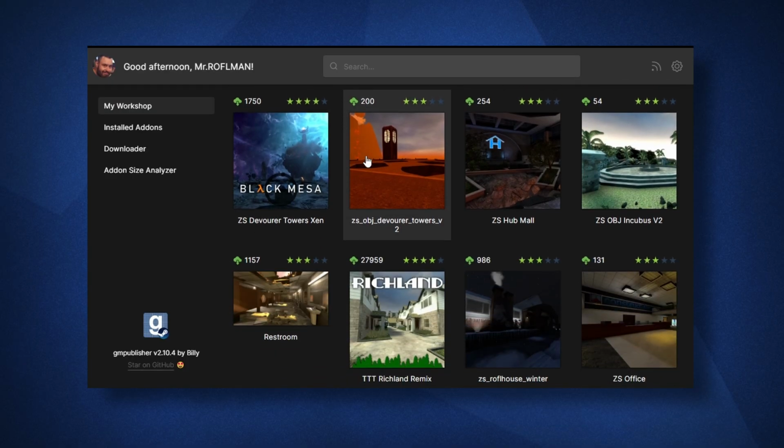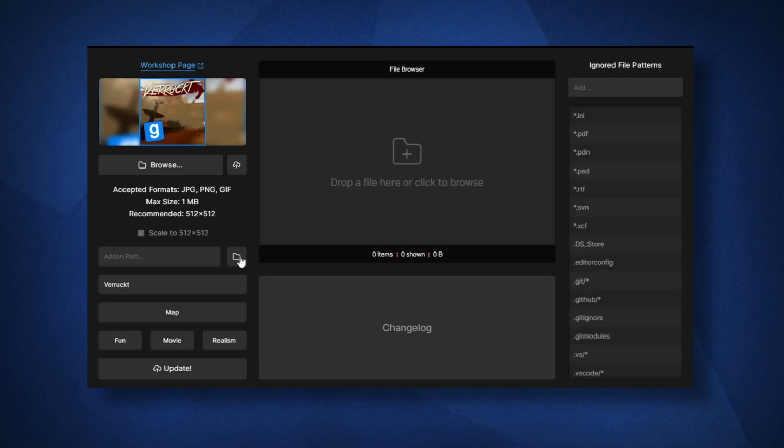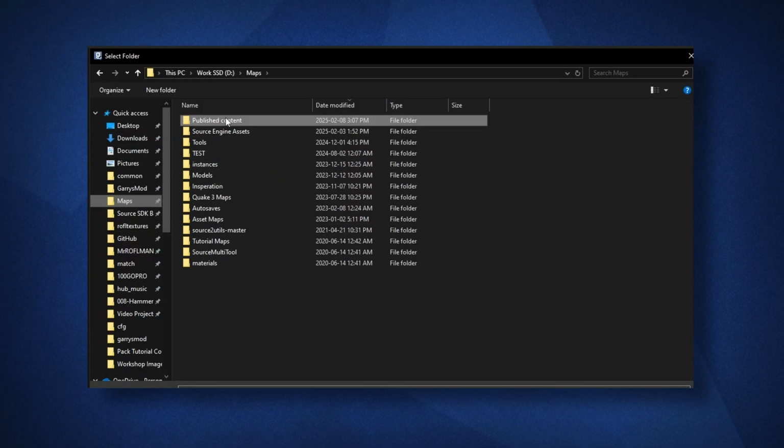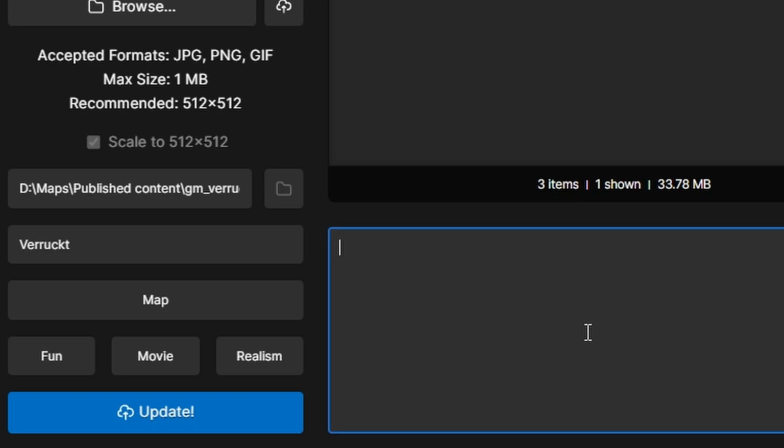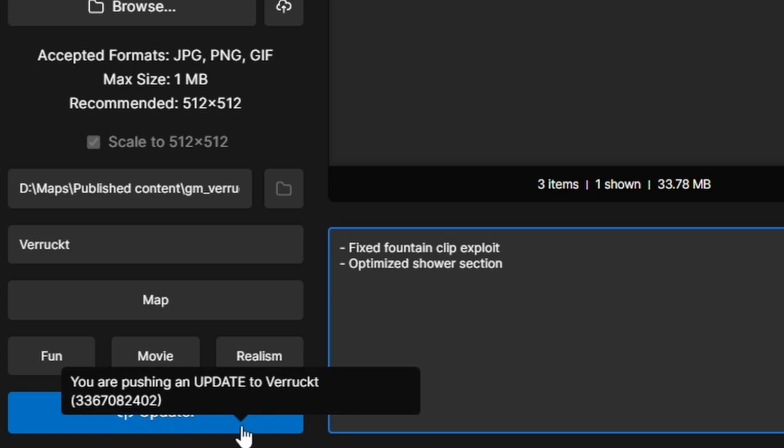Go into GM Publisher and click on your existing add-on. On the left, the directory should be the same as the folder we created in the first place. You can add some text in the changelog to tell people what changed in this version if you so wish. Then, you click on the update button on the bottom left.